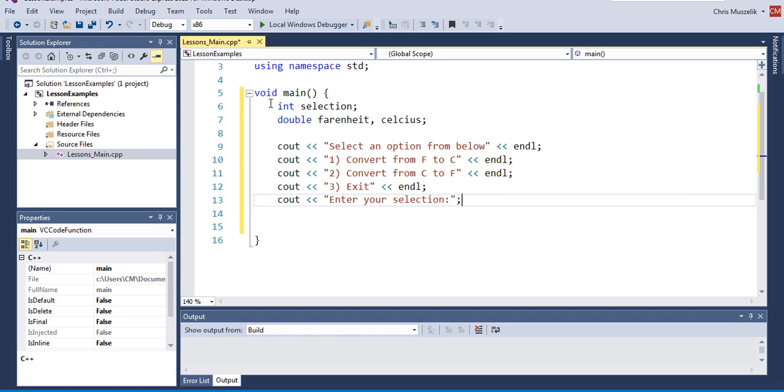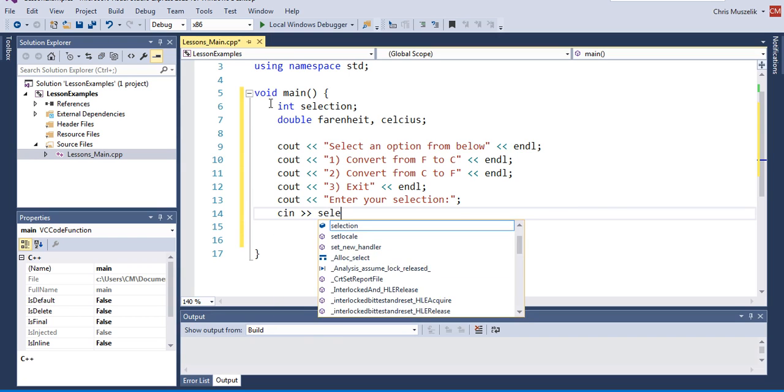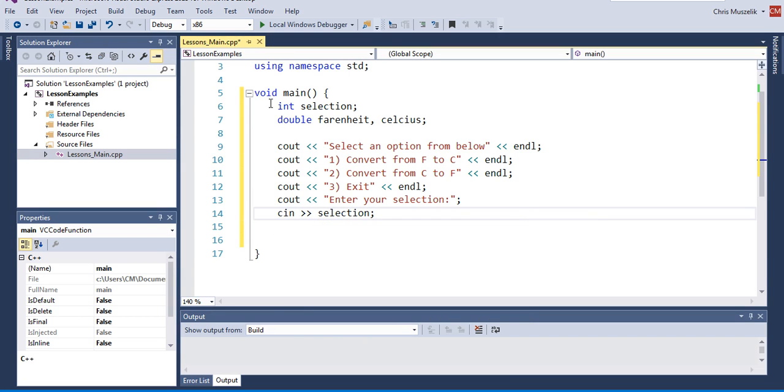That won't be needed. Now we're going to capture the user's input, no different than we've done before. So I'm going to say cin into selection. All right. Now the user is going to have the ability to enter the value 1, 2, or 3, or to be honest with you, they could enter any value on a keyboard. We're just going to capture the values 1, 2, or 3.